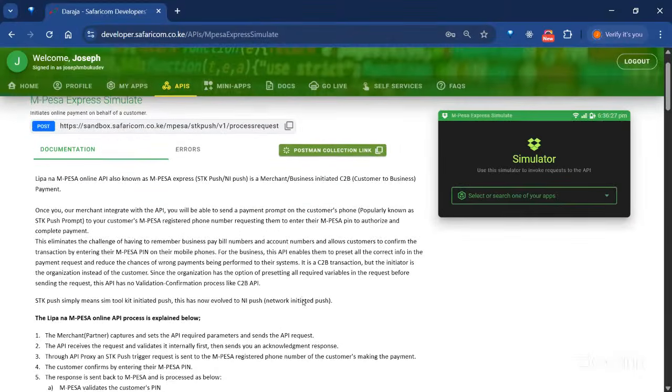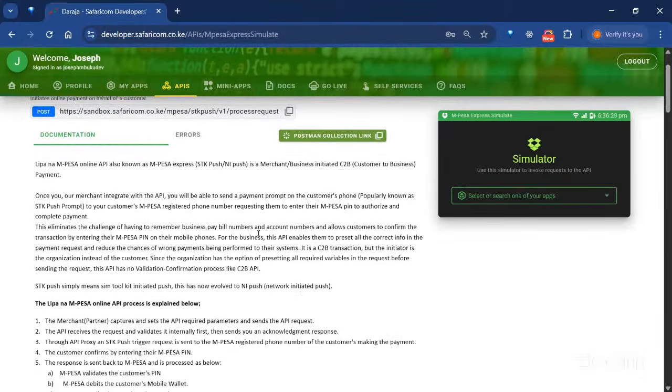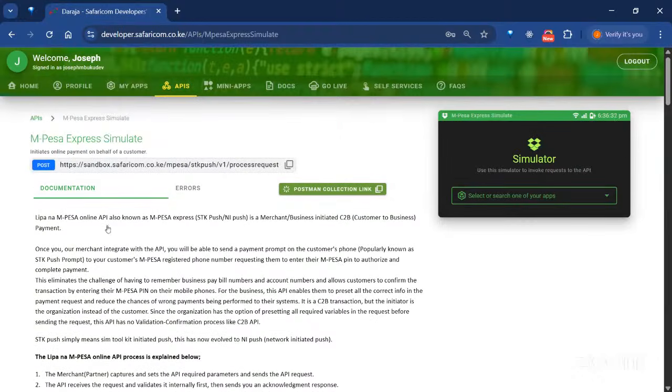Okay, so this is the most common one, the SDK push. Okay, so we are going to test it out.